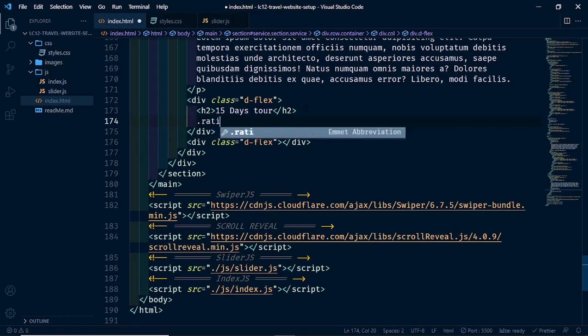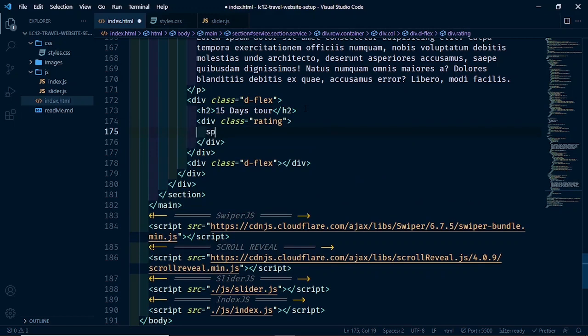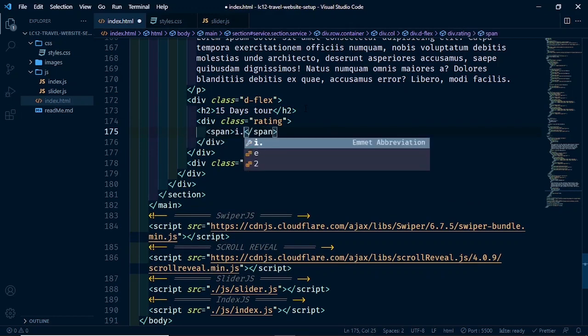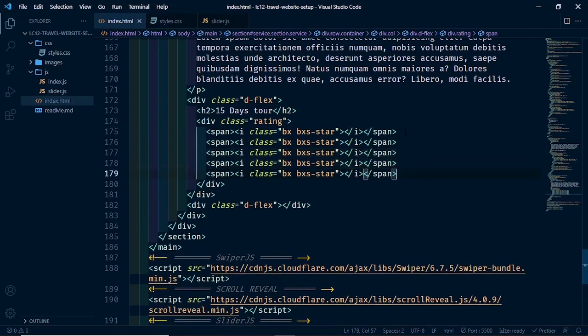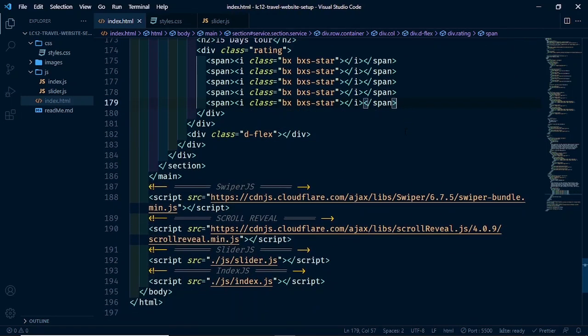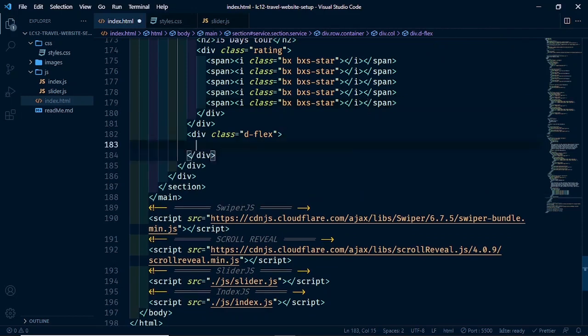Here we're going to have a span. Within the span, we're going to have an icon, the star icon, bx bxs-star. Now let's copy this span down 4 times. Let's save this. Then within the last dflex container, let's have an h3 with a text of, let's say, the price, 799.99. We need to bring the dollar sign.